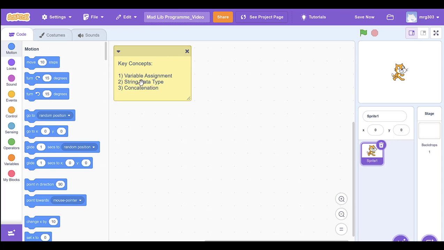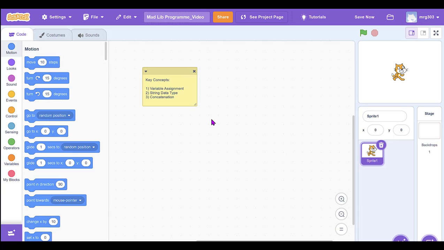Okay, so for this one, there's a couple of key concepts that we're going to look at. The first one is creating variables or assigning variables. The second one is the string data type. And then finally, we're going to look at this idea called concatenation, which we'll get into in a little bit. So let's go ahead and get started.